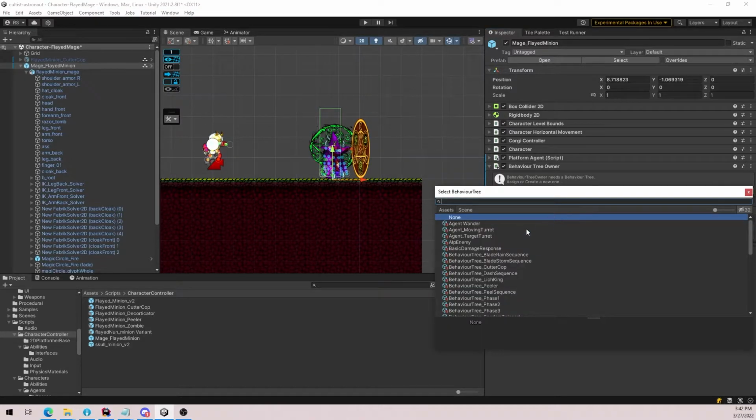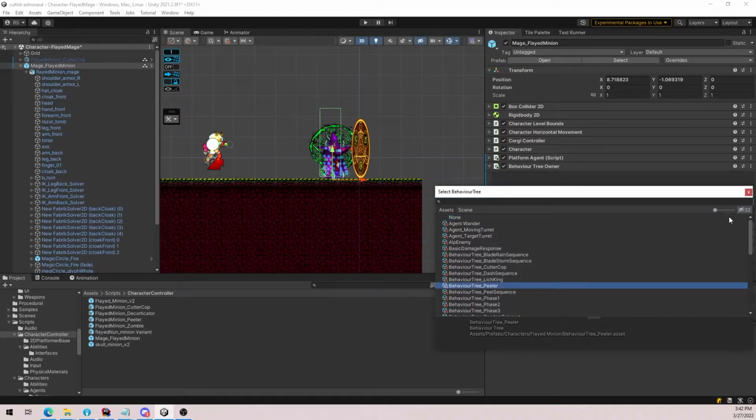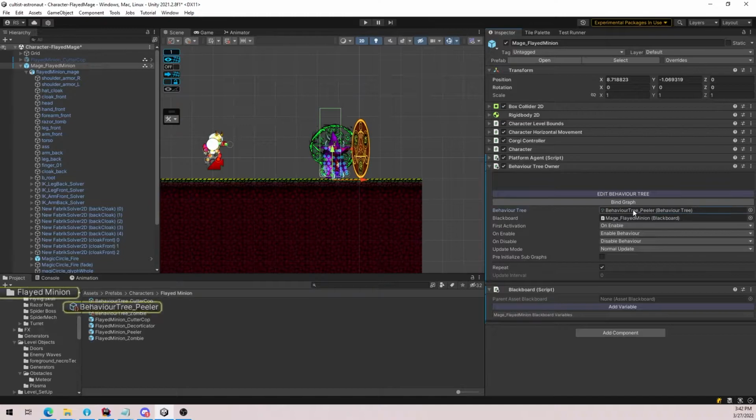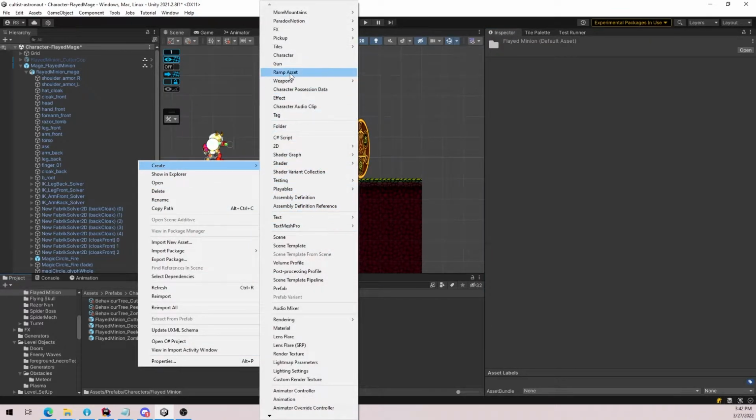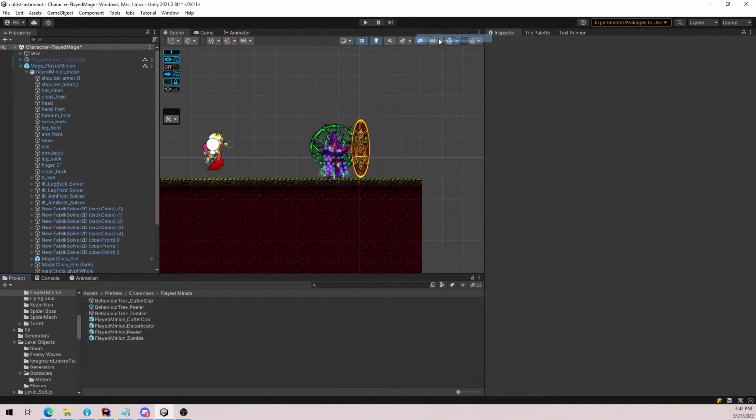What I'm going to do though is find where the flayed minion is. Which that didn't quite work. Let me see. We have peeler. I'm setting it to peeler so I can actually find it. And that will allow me to create a new behavior tree here. So we're going to right click, create. And we're going to create the, might have been easier just to use the, oh here we go. Paradox Notion, Node Canvas, Behavior Tree Asset.